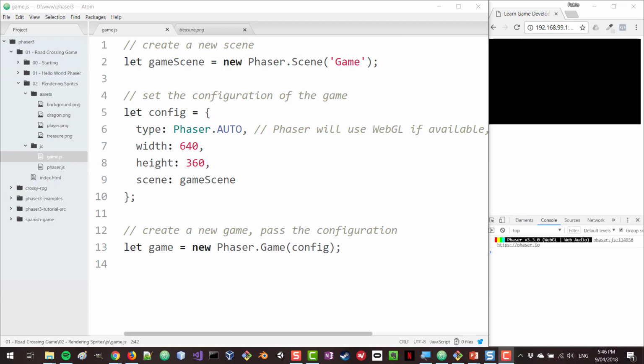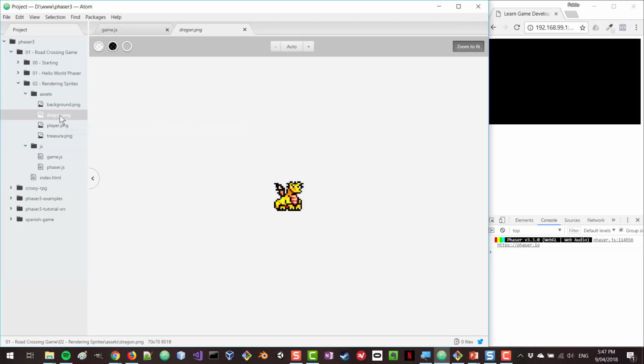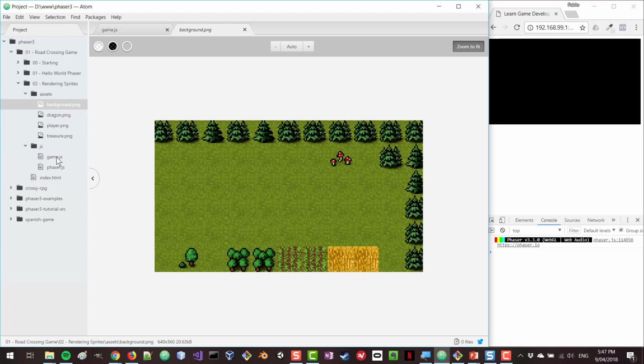In this lesson, you'll learn to create sprites in Phaser. This means basically displaying images on the screen. The first step, of course, to creating games. The images that we'll be using are all under assets. So we have our background image, we have a dragon, a player, and a treasure. So we'll start by loading the background.